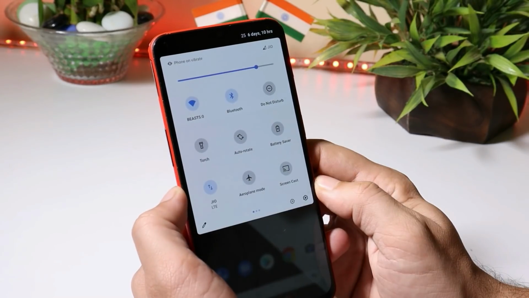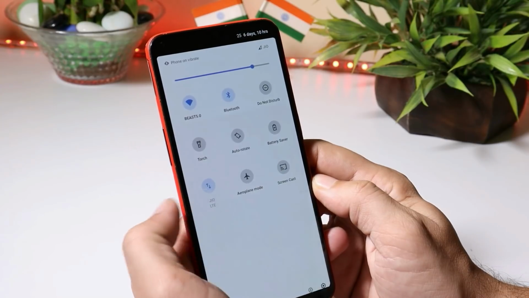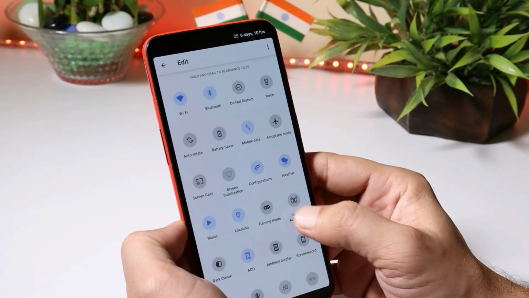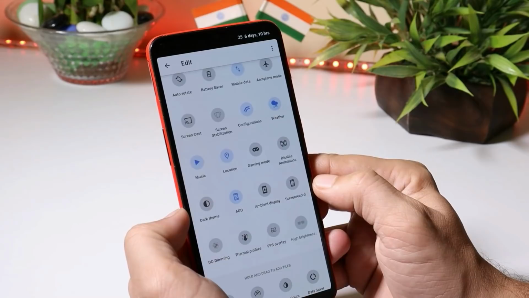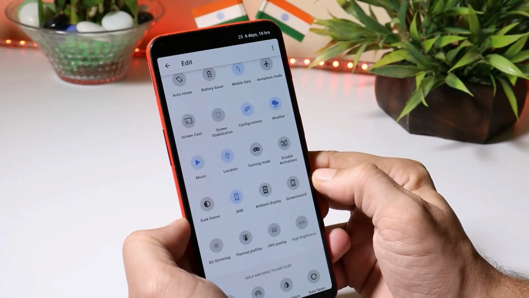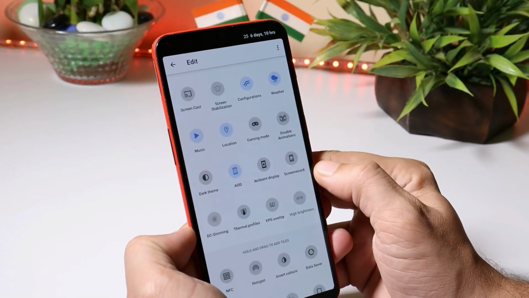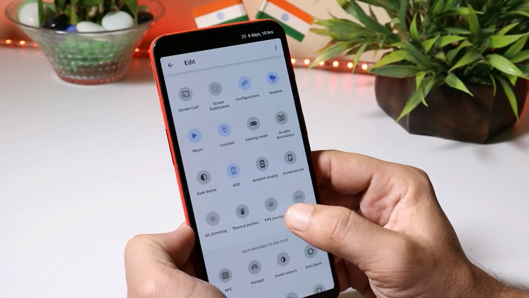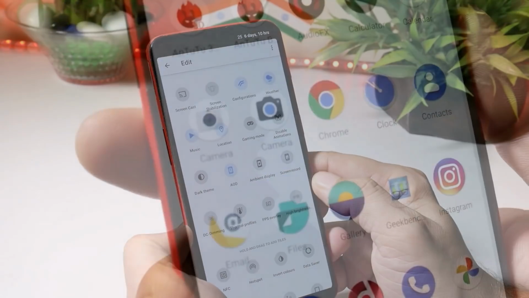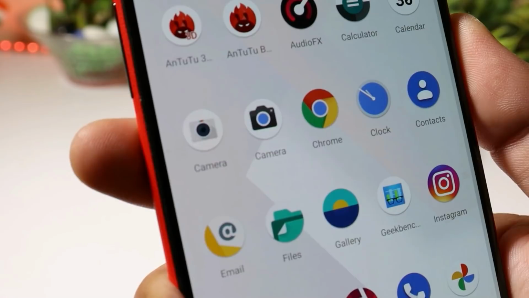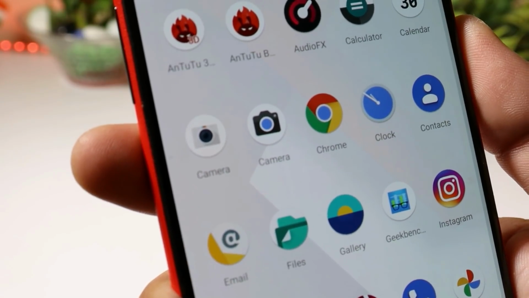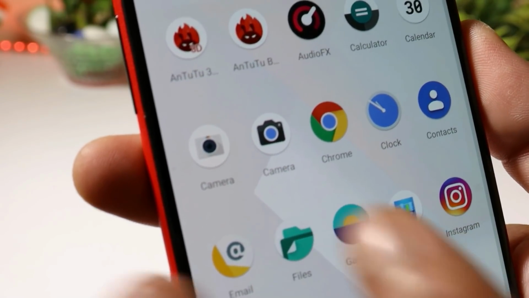Talking about the quick settings panel, here we get tons of options like weather, music, location, gaming mode, dark theme, always on display, ambient display, screenshot, DC dimming, FPS overlay and high brightness mode. And also a good thing about this ROM, it comes pre-installed with OnePlus camera and Google camera. So you can choose any of them. Both the cameras are working great.